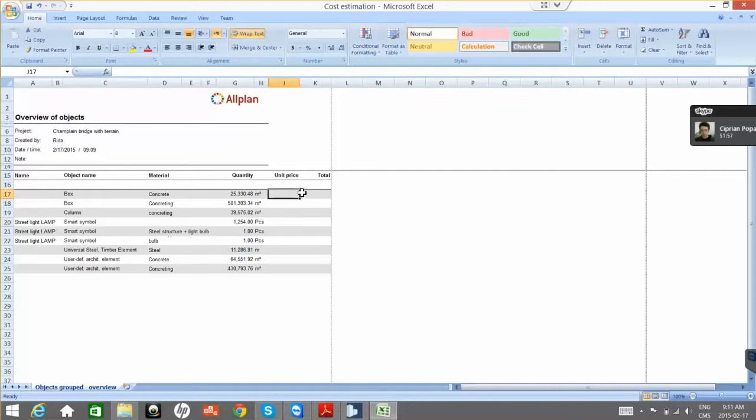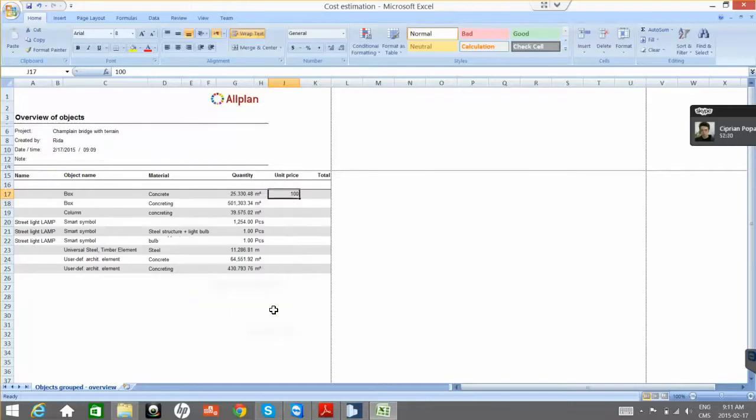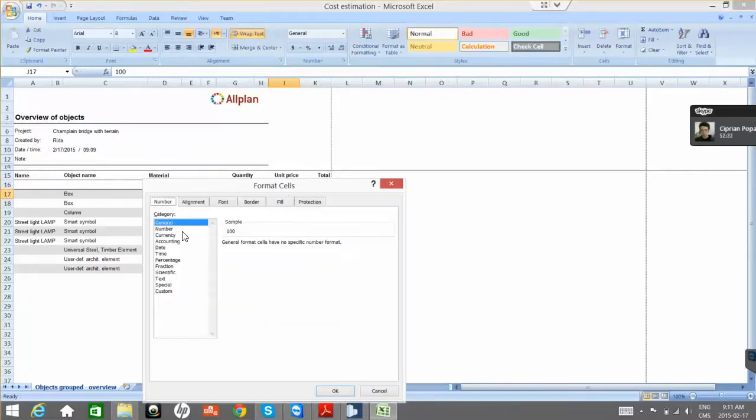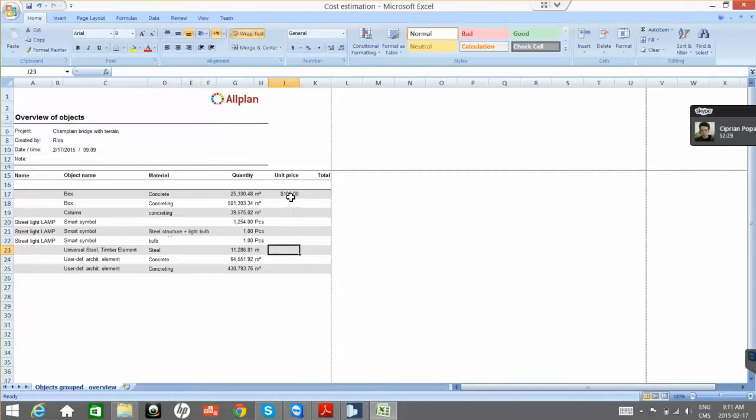Okay, and the unit price, let's say for concrete, let's say 100 Canadian dollars. Okay, it will say 100. And I'll format the unit here. I'll say format cells, and I'll say currency. And it can select here. Okay, it'll say dollars. And we'll go like this and then change some prices.